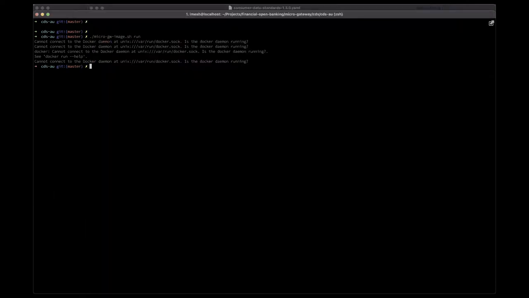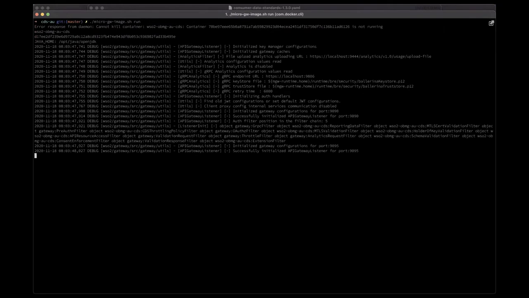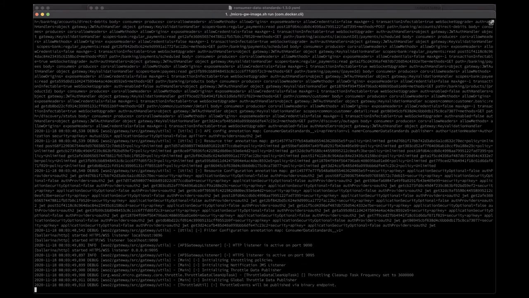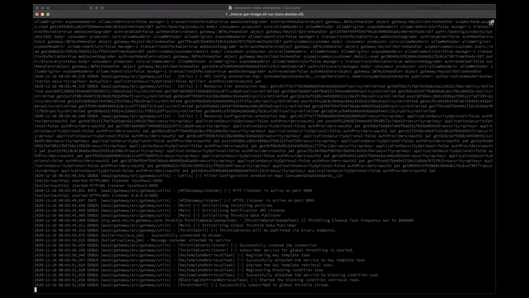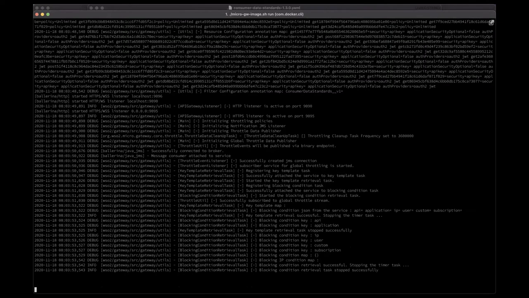Now I'm going to start a micro gateway using that YAML file. I'll be using a pre-written script for this. If I run that script, you can see the micro gateway is starting. Earlier, Lalaji talked about the micro gateway being so lightweight. Actually, you can see here that the micro gateway starts in less than 5 or 6 seconds.